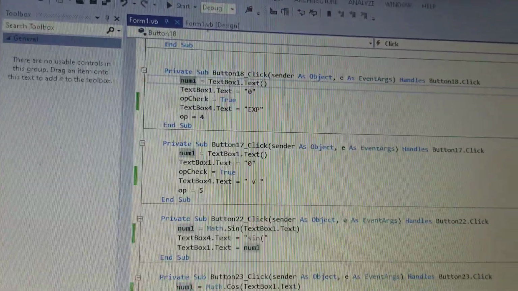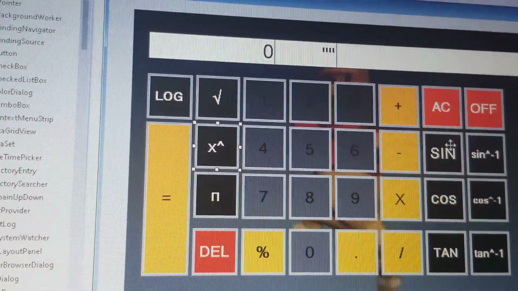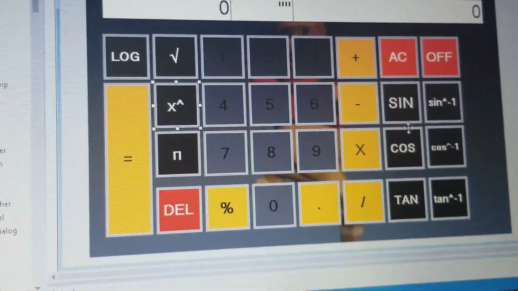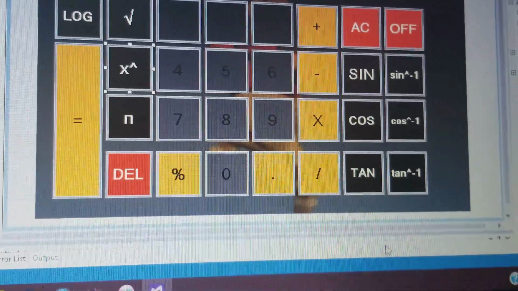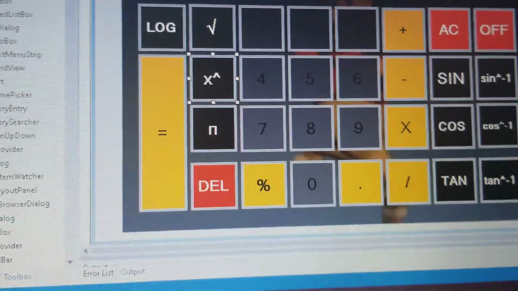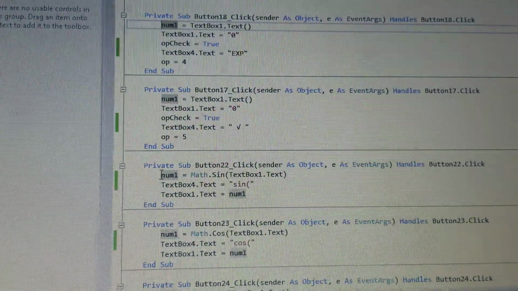Then, okay, here's the hard stuff that I actually did research on, which is the sine, the cosine, the tangent, and these six. No, these seven. I didn't actually know that there was a built-in function.